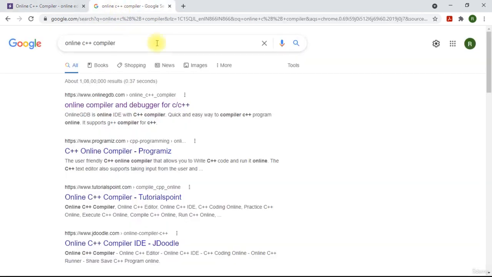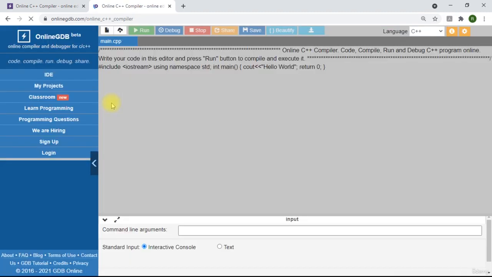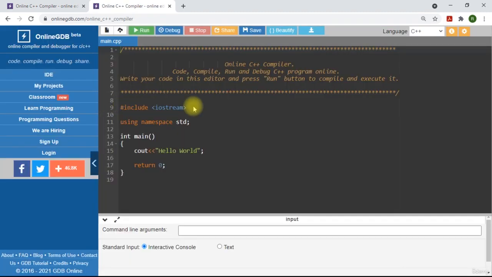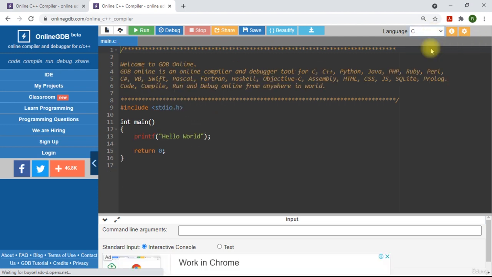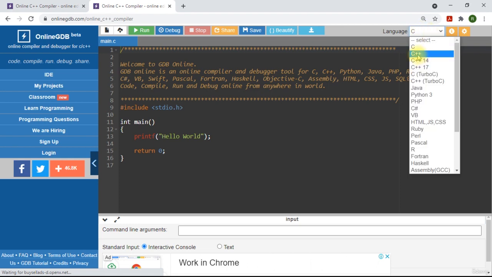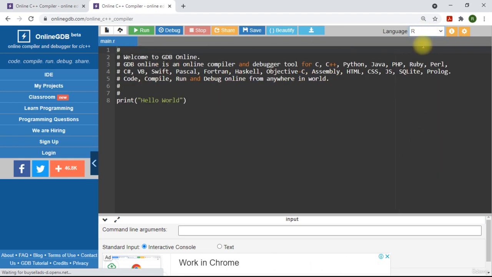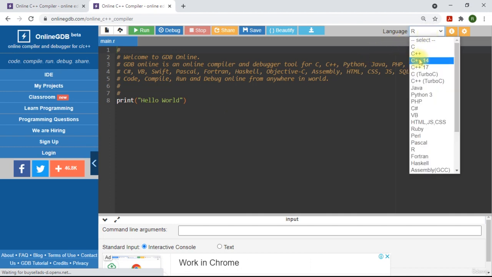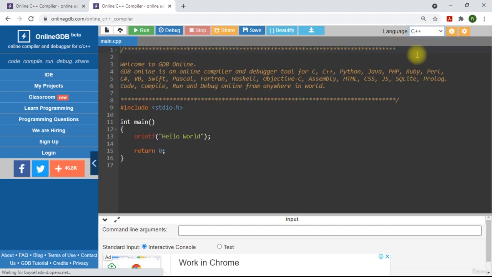You just have to simply go to Google and search for online C++ compiler, and click on the first link, that is the online GDB compiler. This is an online compiler that can be used for different programming languages. As of now we are working with C++. If you click on C, you can also type your code in C. This is for R. So different programming languages are available in this compiler, but we'll be working on C++.